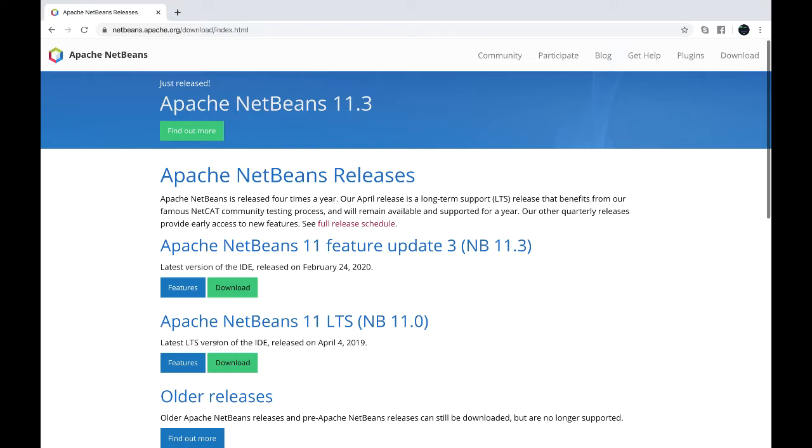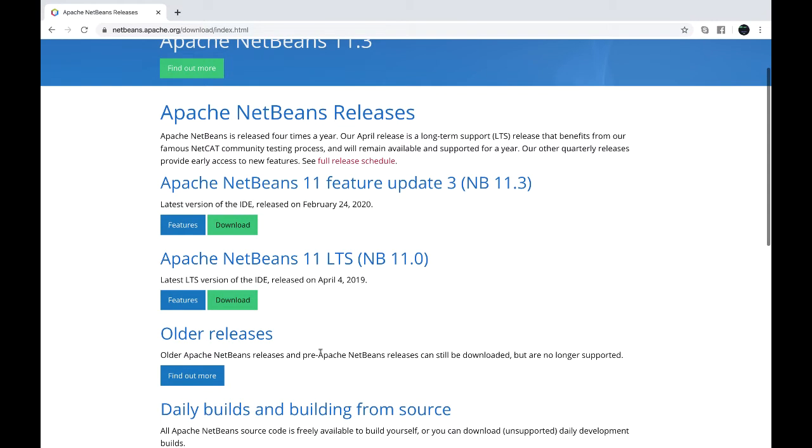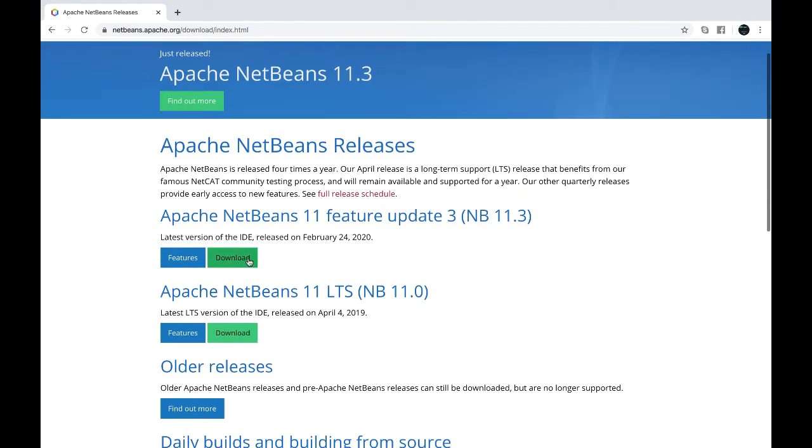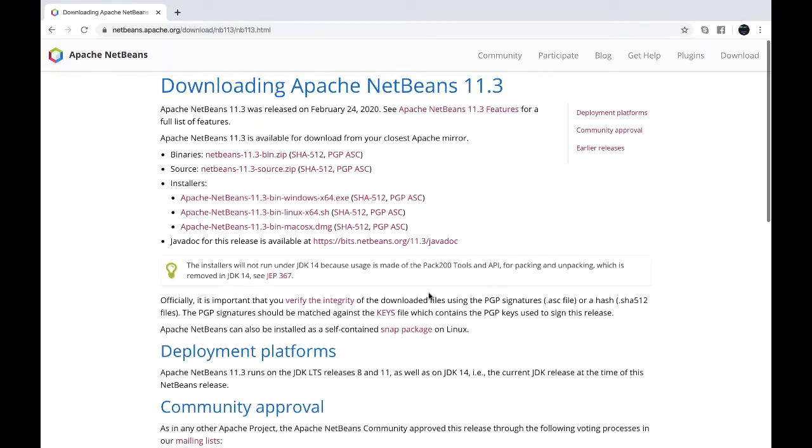This is the latest LTS version. What is meant by this LTS version? I'm just going to download this. I think this is the latest, so I'm just going to use it.